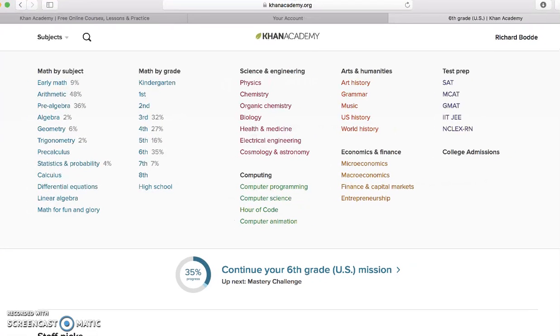Okay guys and gals, now that you've logged in, you're probably seeing a screen that looks something like this with all these different skills listed. If you don't see that screen, go up into the upper left-hand corner, click where it says Subject, and now you should see those options. These are all the different skills you can learn in Khan Academy.